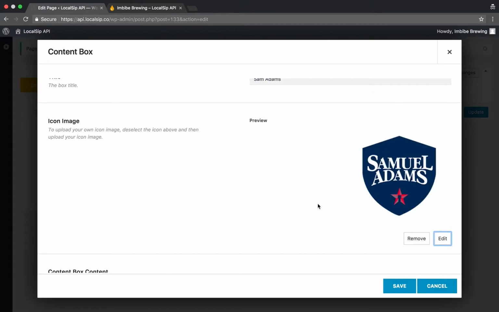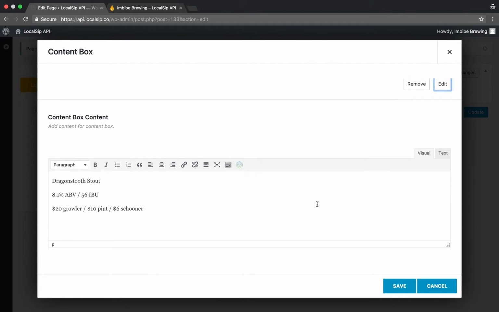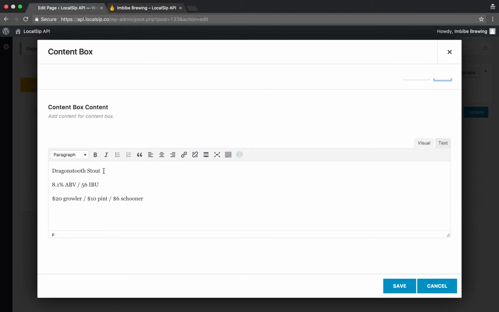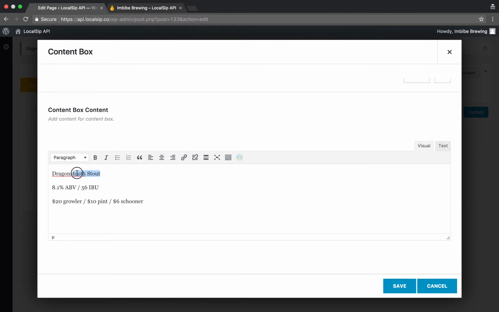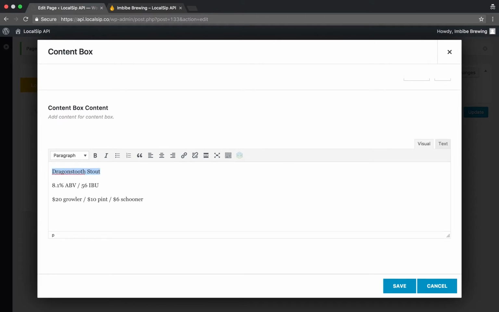Now we want to change the description a little bit to match what we're actually serving. And down here, if you keep scrolling, we've got our content box content. So Dragon's Tooth Stout, we're going to change that to Boston Lager. And we need to change the information to correspond as well. So this is a 5% alcohol, and the IBUs are 30. Let's say we don't serve a growler for Sam Adams Boston Lager, and our pint price is only $6, and we'll do a schooner of it for $4.